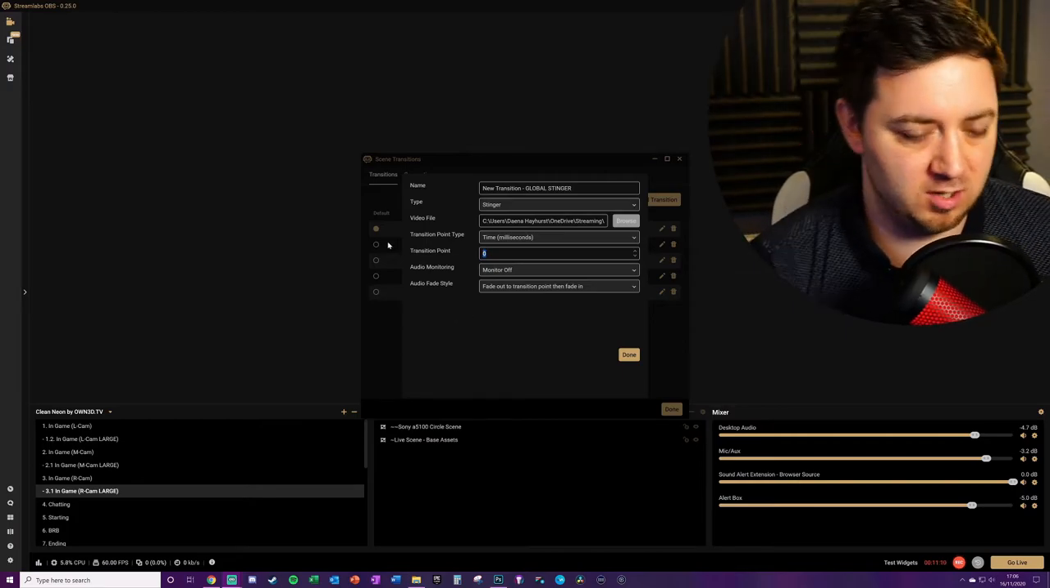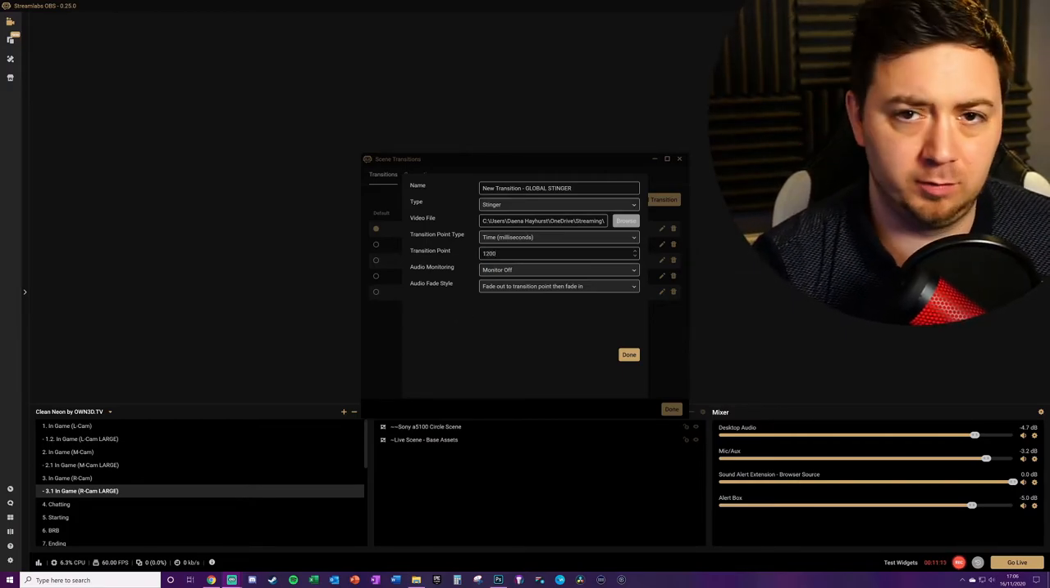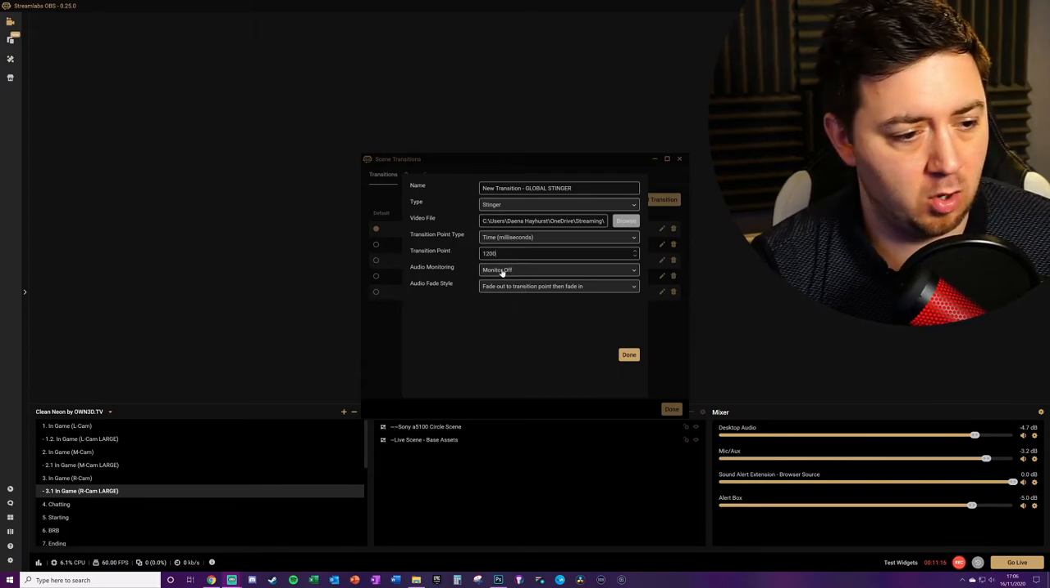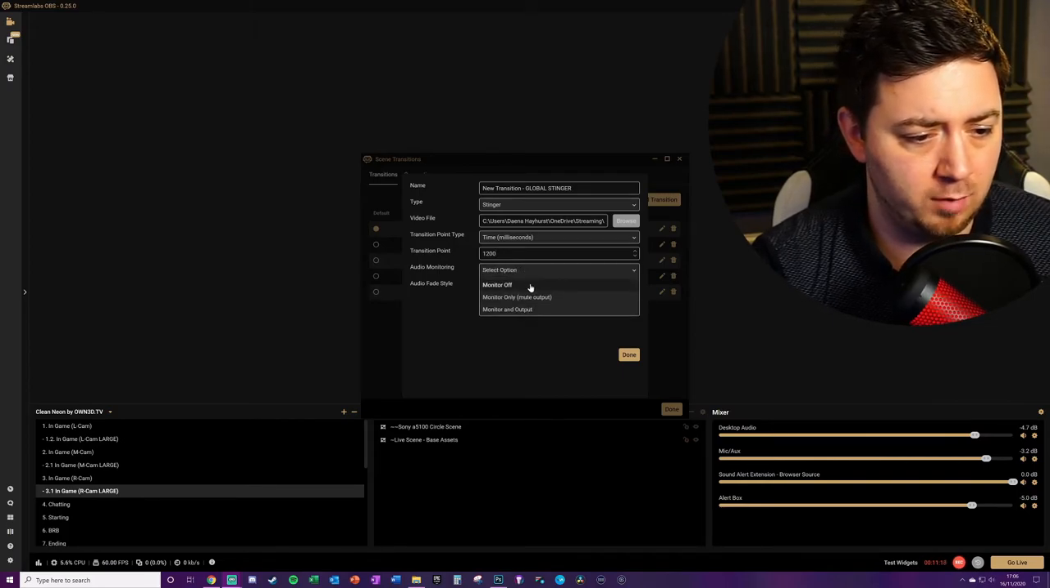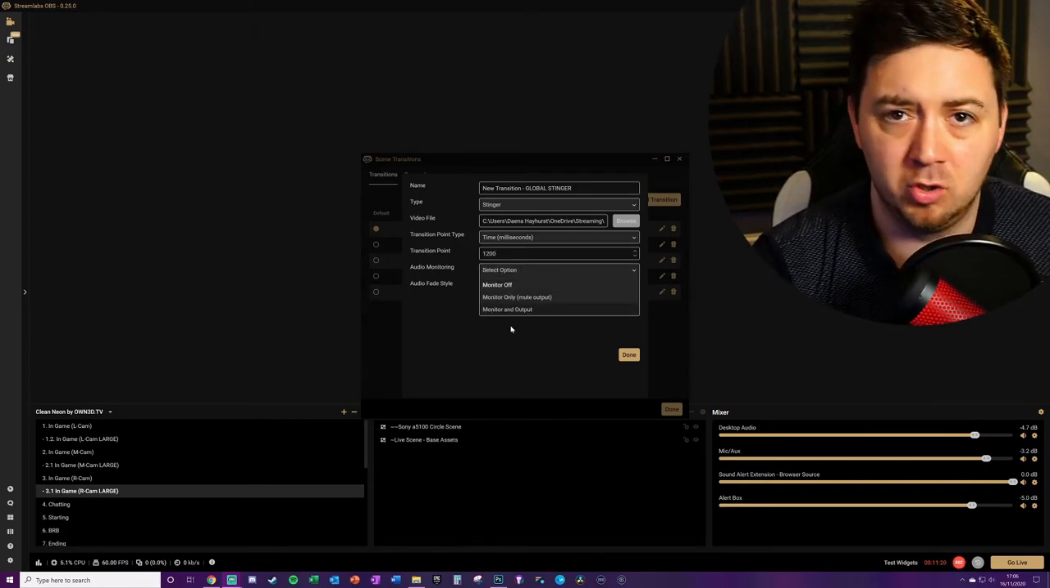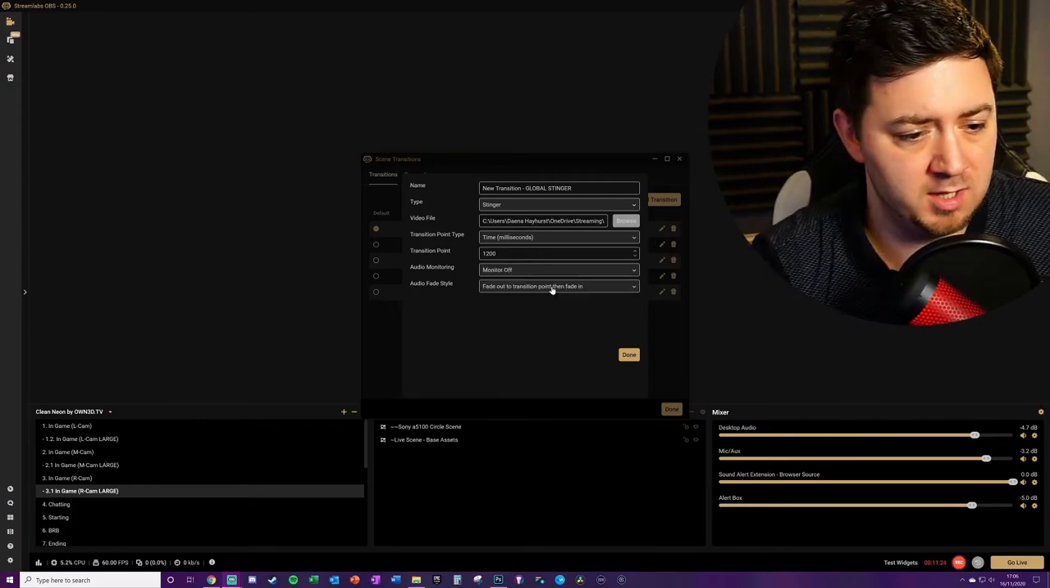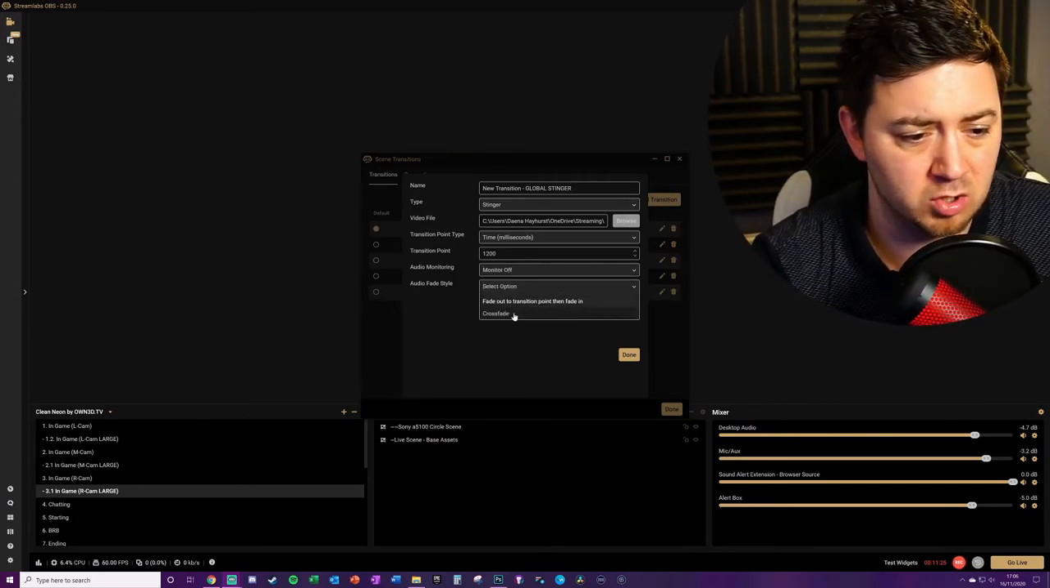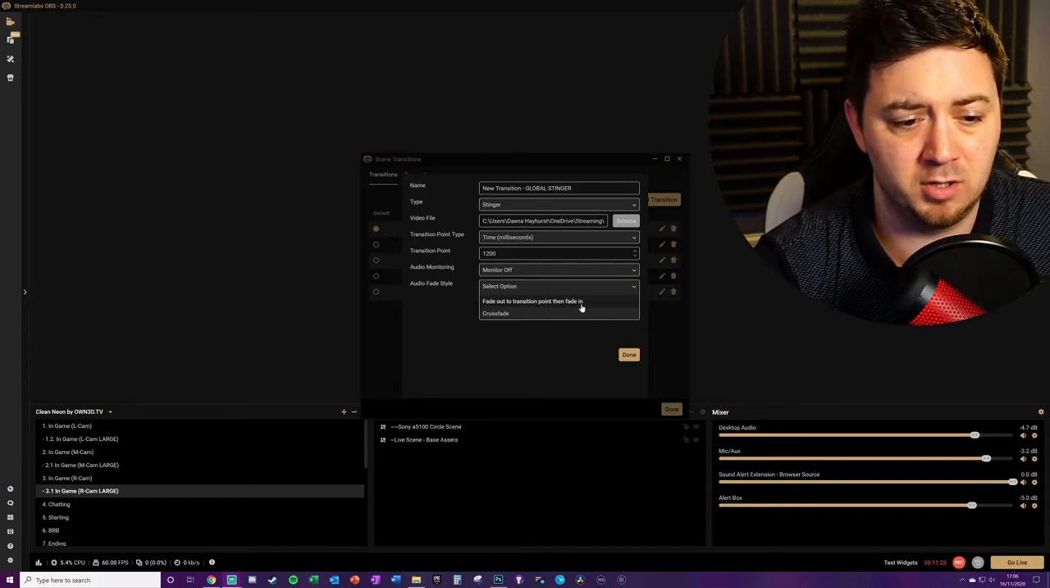So set a transition point. I'm going to just test this on 1200 milliseconds. You've got audio monitoring on or off, so you can mute or you can allow the audio output of the stinger transition. And then you've got a fade out style, so you can do a crossfade or a fade out to transition point and then fade in.